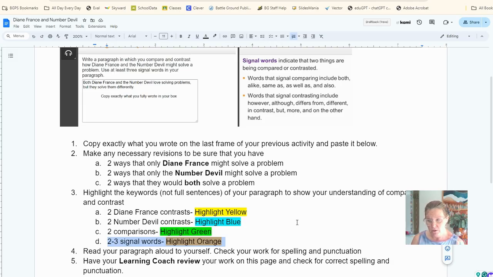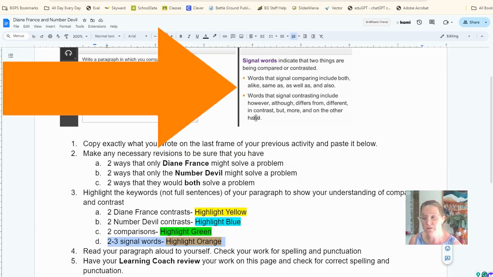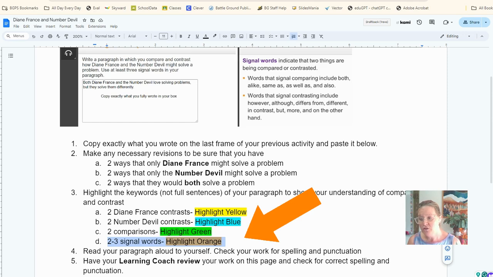Then when you're done, you're going to go up and make sure that you used signal words that show that you know the difference between comparing how things are the same and contrasting how they are different. And you're going to highlight 2 to 3 signal words. Originally you were asked to put signal words in there, so doing 2 to 3 is basically making sure that you followed the original instructions.